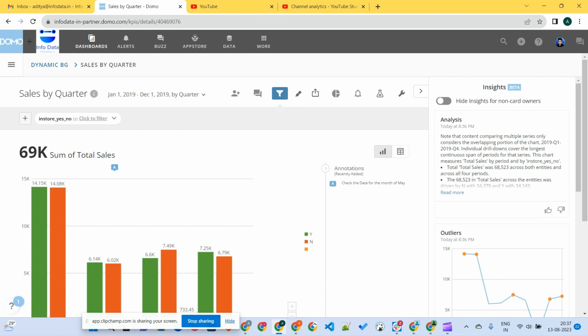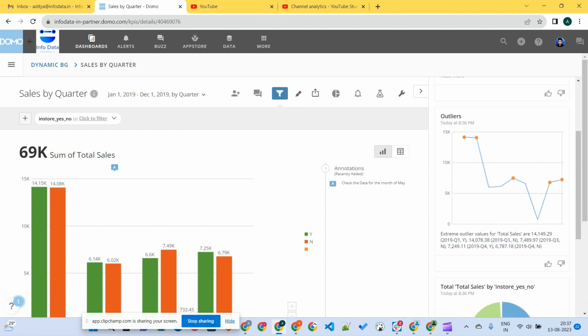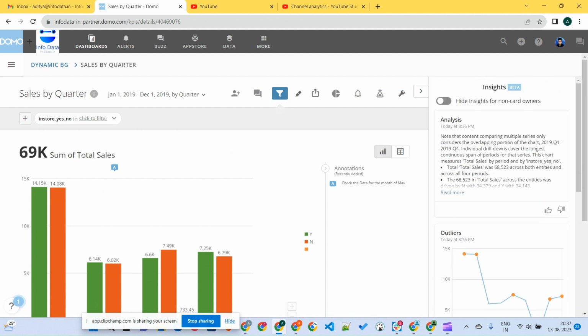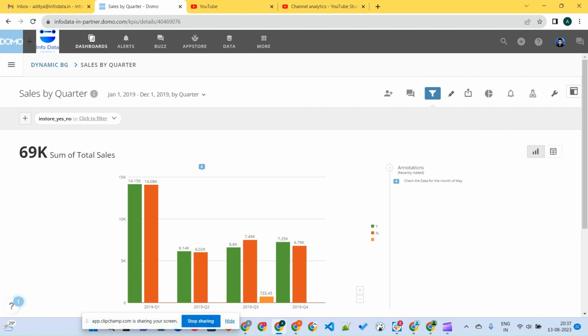As you can see, you have some insights coming up for this chart presented by Domo automatically. You can see the outliers that you have in your data and certain other statistics. So if you want to hide this, you just toggle this, and this won't appear for non-card owners. You can toggle this as well.